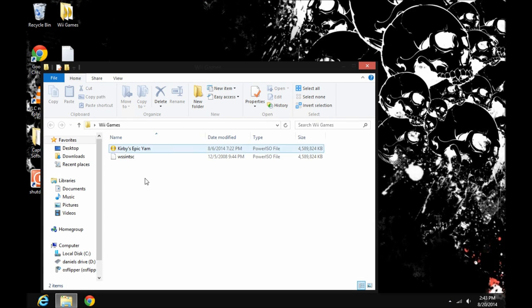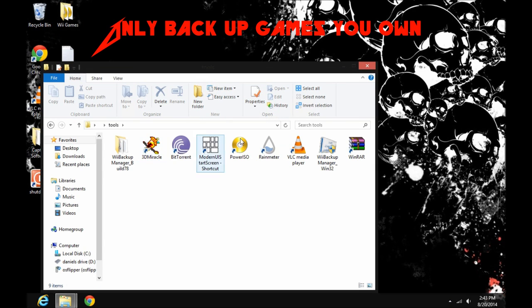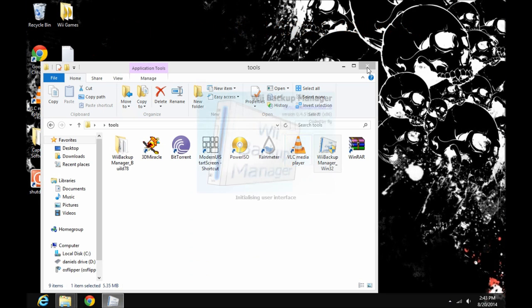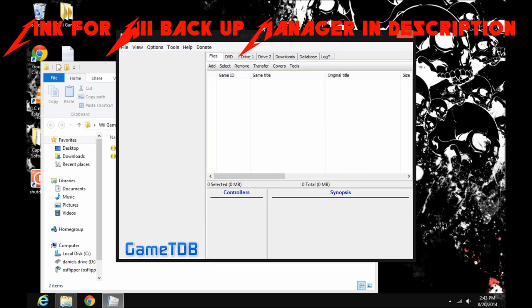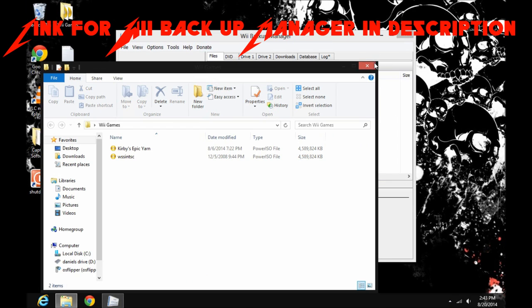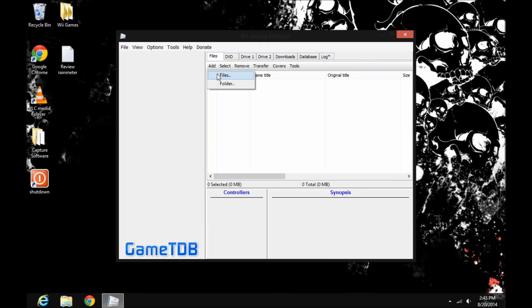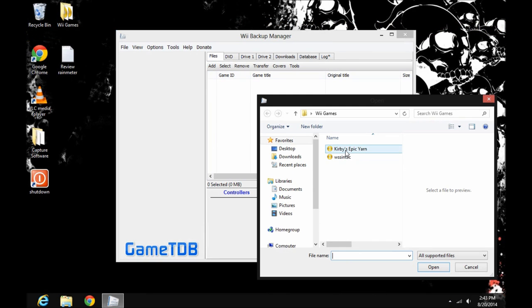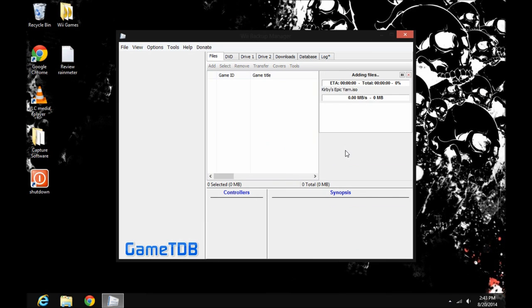So here are two games that I actually own, and I'm going to open up Wii Backup Manager. Hit yes for the prompt. Close out of that now. Now what you want to do is hit add here, hit files, and look for your Wii game ISO, whatever game you copied into an ISO format. Just double click it and make sure you hit the little checkbox. You don't have to hit anything else in here because the covers should download automatically, depending on what launcher you're using on your Wii.